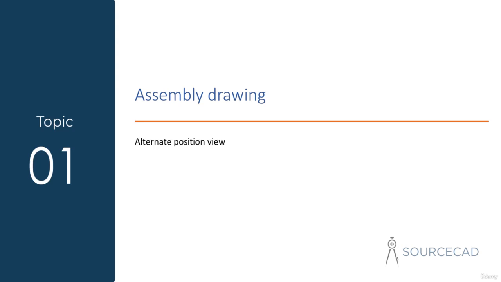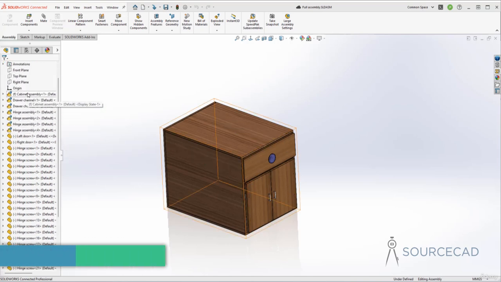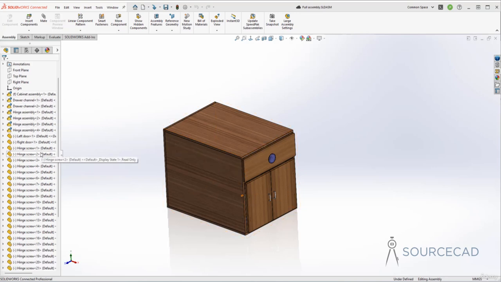So now let's talk about using assemblies in our drawing. So here we have this file cabinet assembly with lots and lots of components, and there are also some sub-assemblies inside this assembly, as you can see.